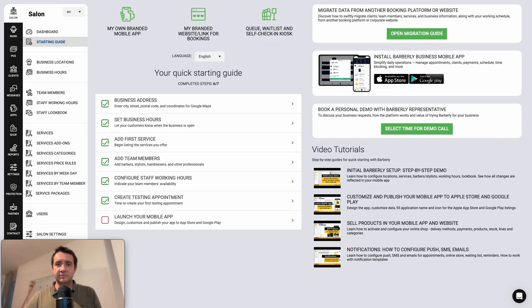Just to remind, in Barberly you can have your own custom mobile application, you can have a website, you can see it here on the top, and also a kiosk for self-check-in. So all configurations that you do basically appear in these tools. We have a separate video on how to design tools, and I will leave a link behind this video. But let's see how the system is working and how it's built.